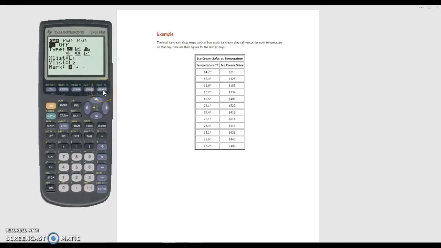So hit Graph. Now it actually did graph all those points, but we cannot yet see them because we need to zoom in on them. To do that, you hit the Zoom button. And then you hit 9. 9 is Zoom Stat. You can either scroll down to number 9 and then hit enter, or you can just hit the number 9 on your keypad. And that zooms in to those points. And that is the graph of our data set.